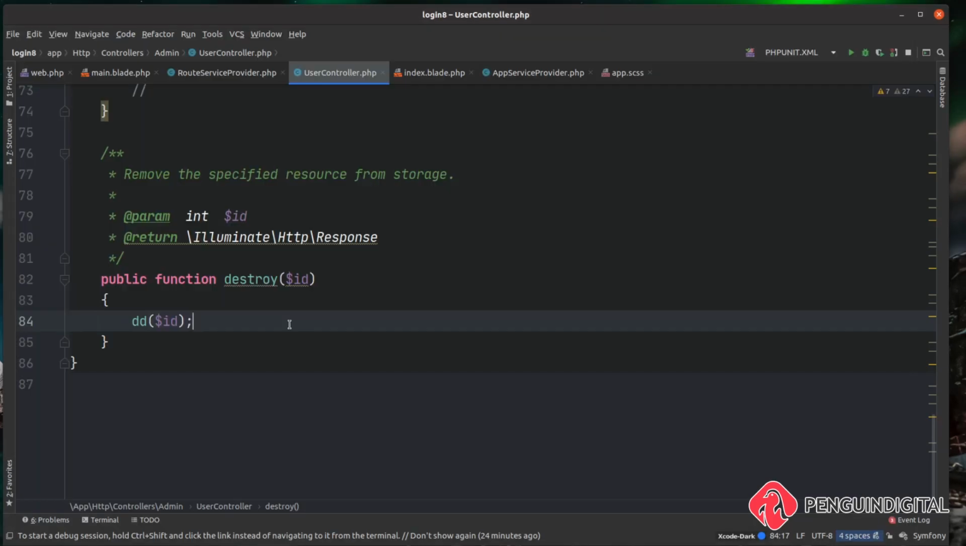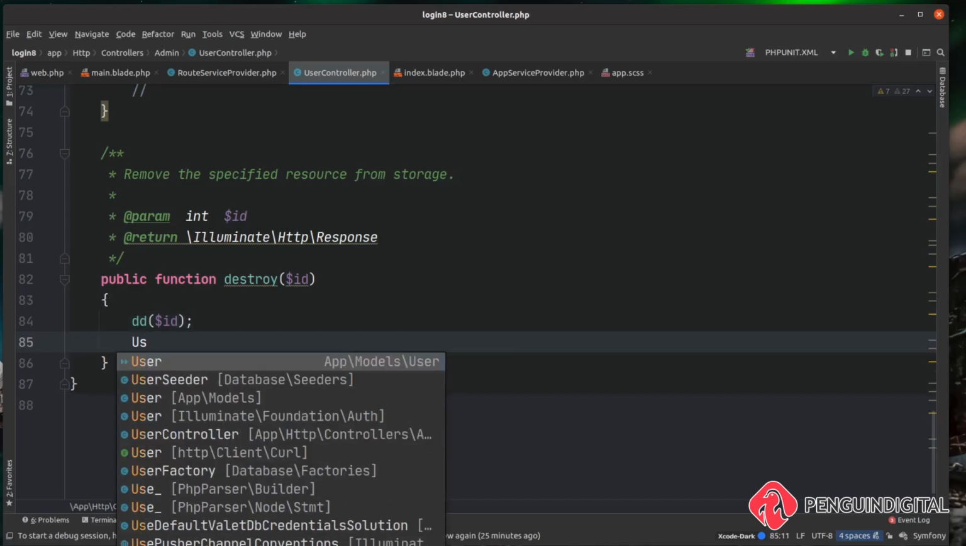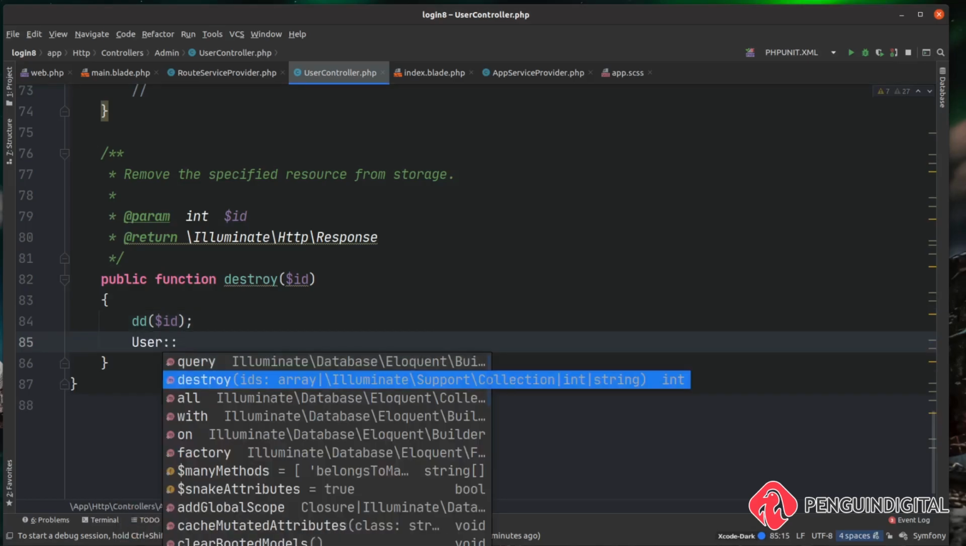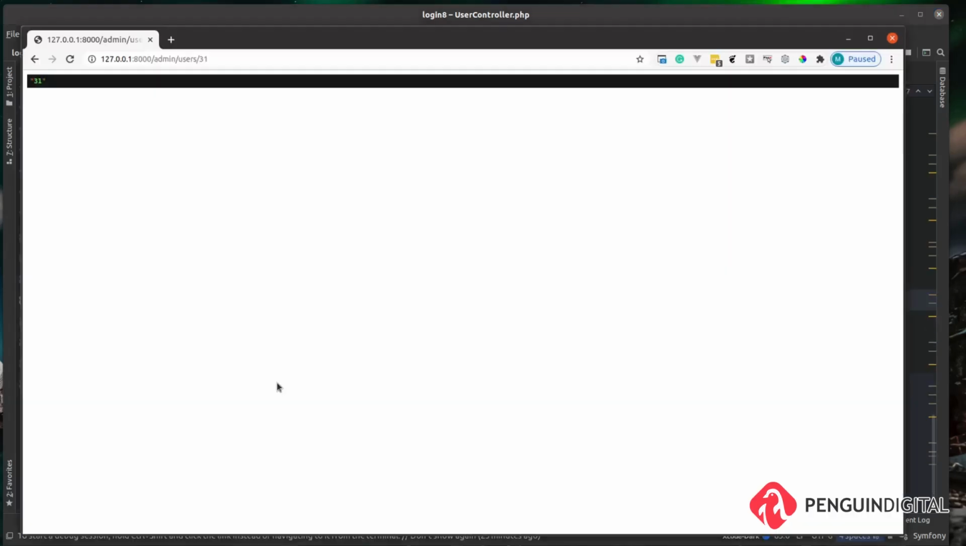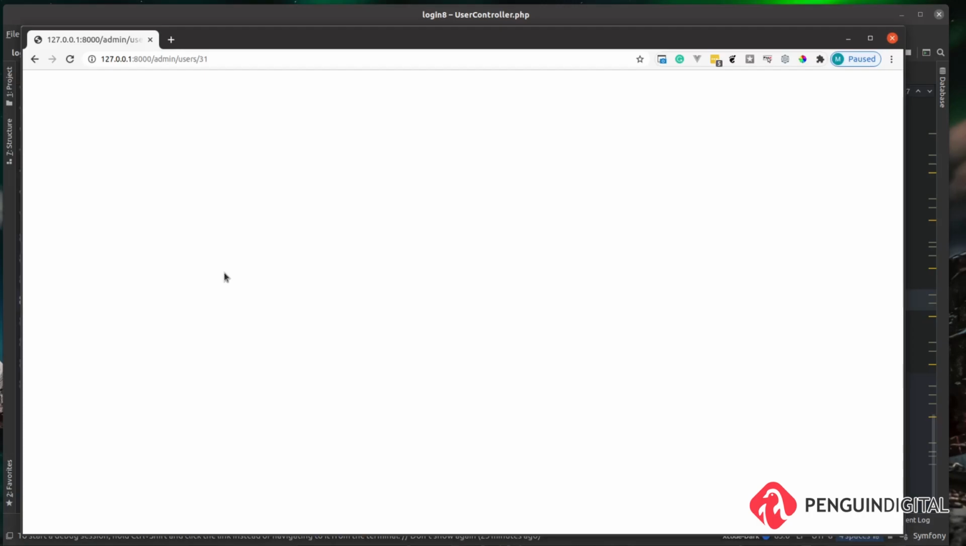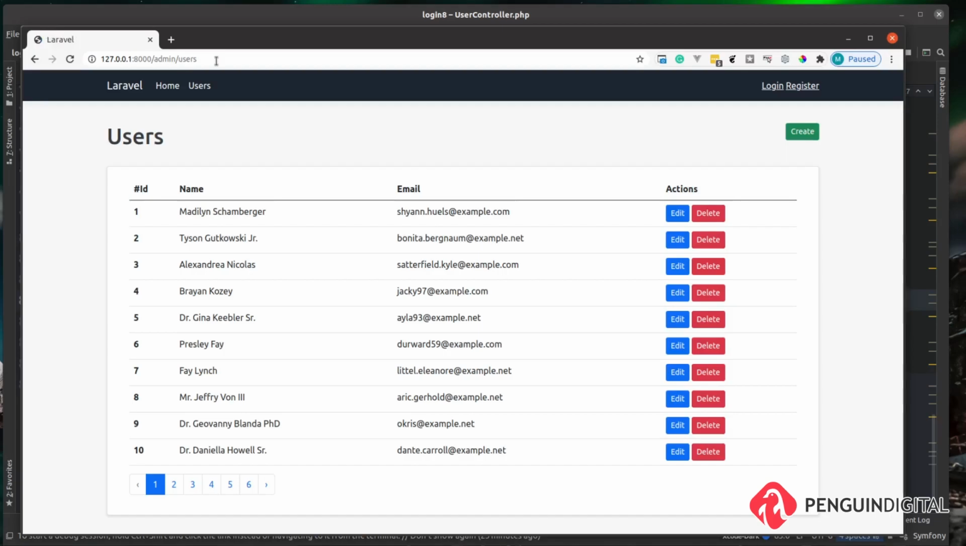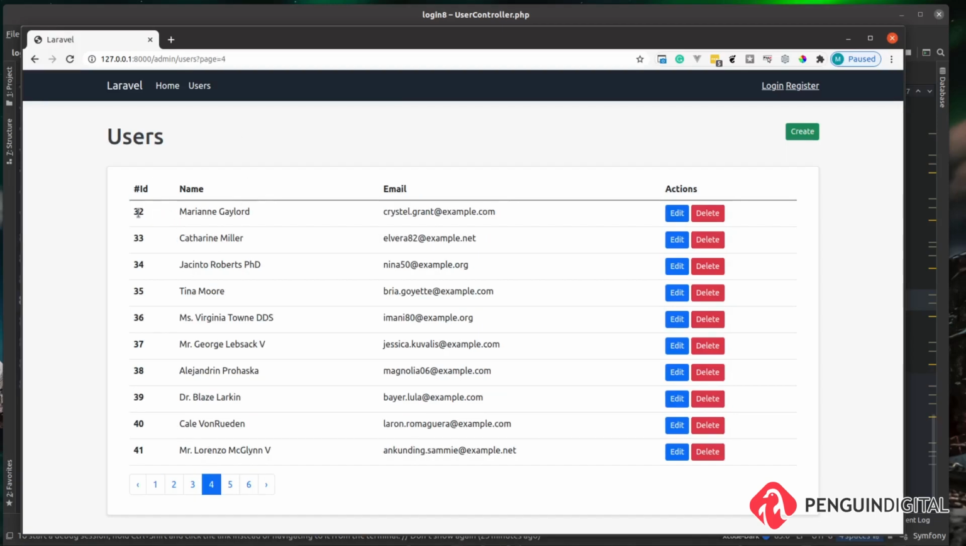So all we need to do now is just destroy the user with that ID. So we can call our user model, and we want to call the destroy method, and then we can just pass the ID in here, and then that'll delete the user. So we can get rid of this die and dump. Now back over in our browser, if we give this a refresh, we won't actually see anything, but that would have deleted the user. So if we head back over to our admin users page, and we come over to page 4, we can see the user with the ID of 31 has now gone.